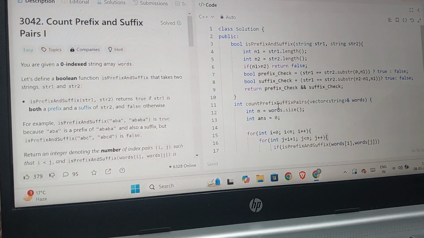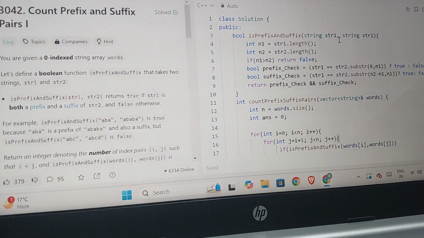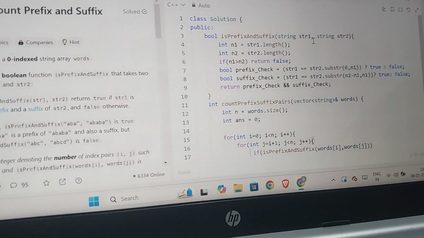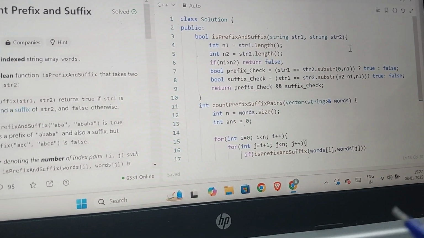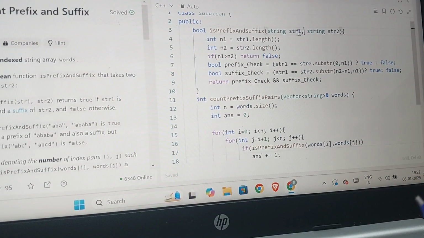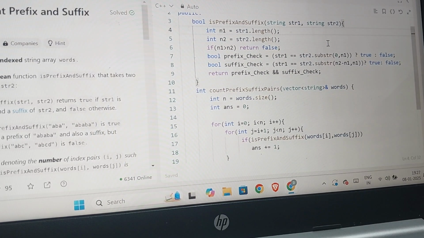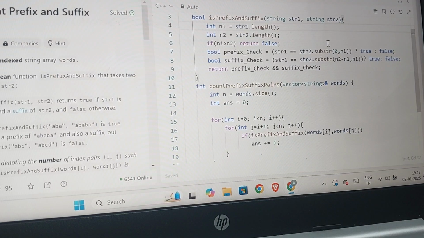And now check the function, which is the most important here. Let's see isPrefixAndSuffix. In this two strings are coming, str1 and str2. Let's suppose their lengths are n1 and n2. Now we know that if n1 is greater than n2, then how can n1 be a prefix and suffix of n2? So in this condition we return false directly.